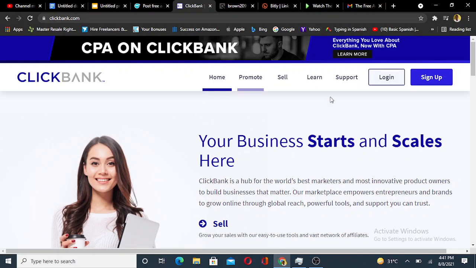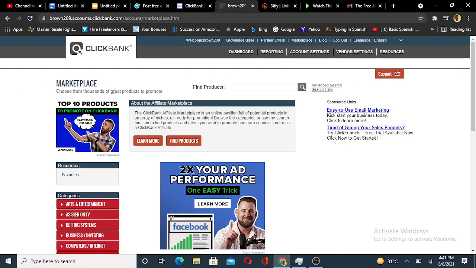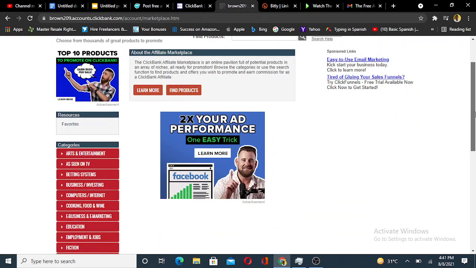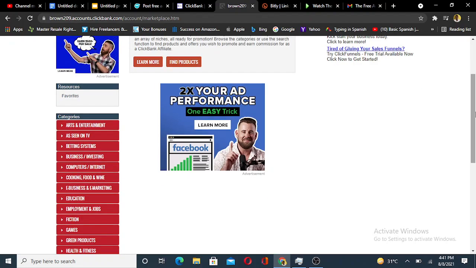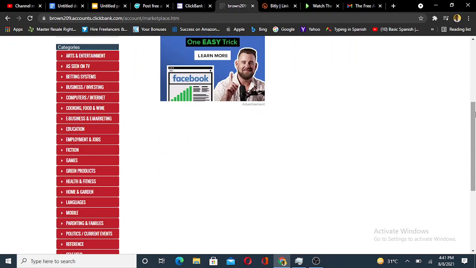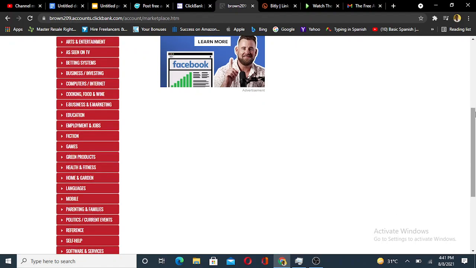So all you need to do is sign up. It's totally free to sign up, guys. And once you sign up, you're gonna be going over to the marketplace. This is how the marketplace should look. Once you're at the marketplace, as you can see, there's a lot of categories for you to promote something in. And what I'm gonna pick is actually I'm gonna pick the niche that I'm interested in, which is gonna be e-business and e-marketing, right?